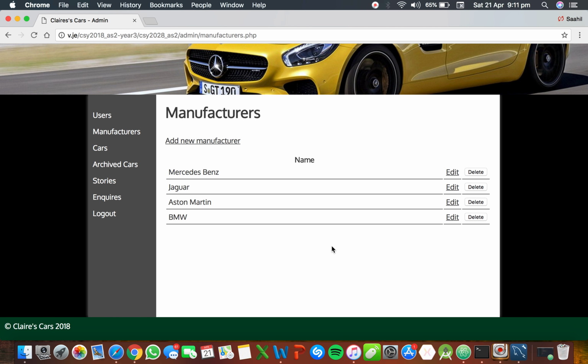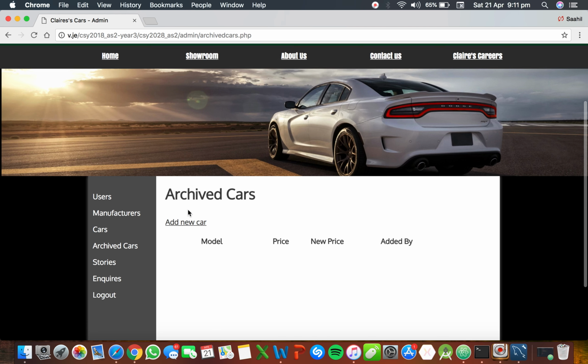I also wanted to show you the archive cars. Let's say a staff member is dealing with a customer who is in the middle of buying a car and it's on hold at the moment. You would put the car in here, so it doesn't show as for sale and someone else can't buy the car, because it has already been put on reserve.